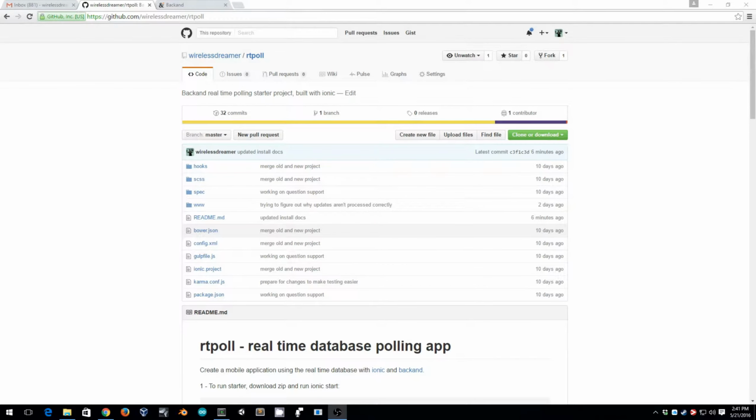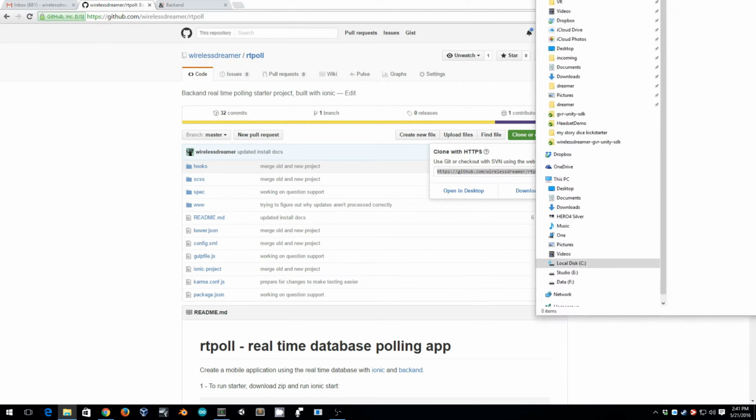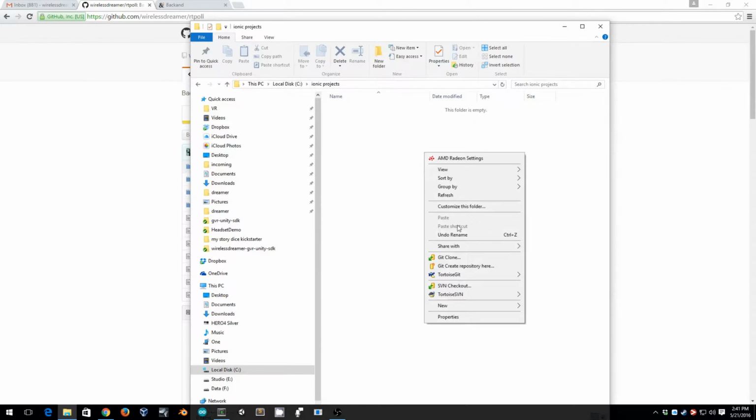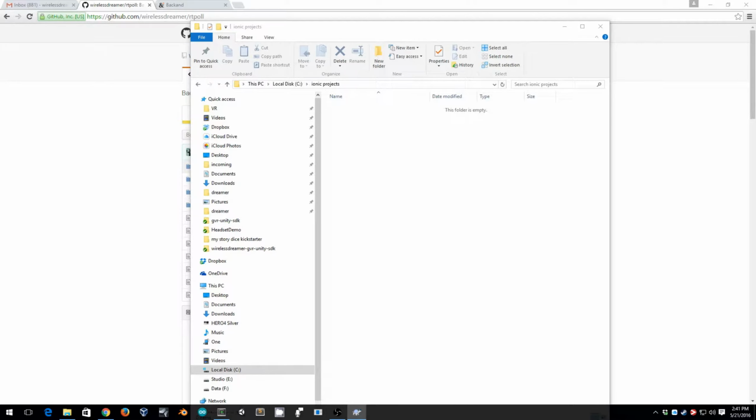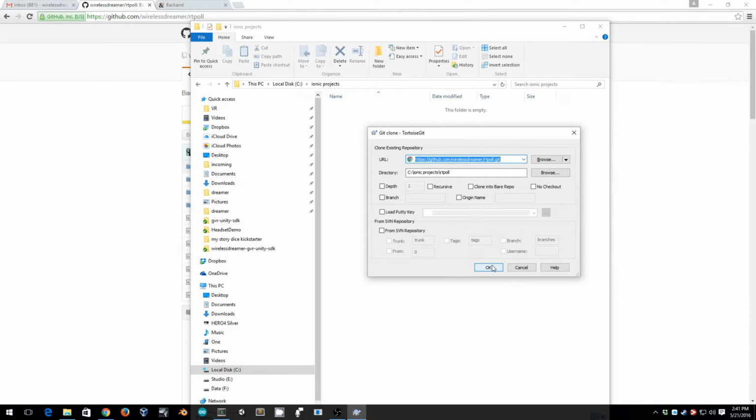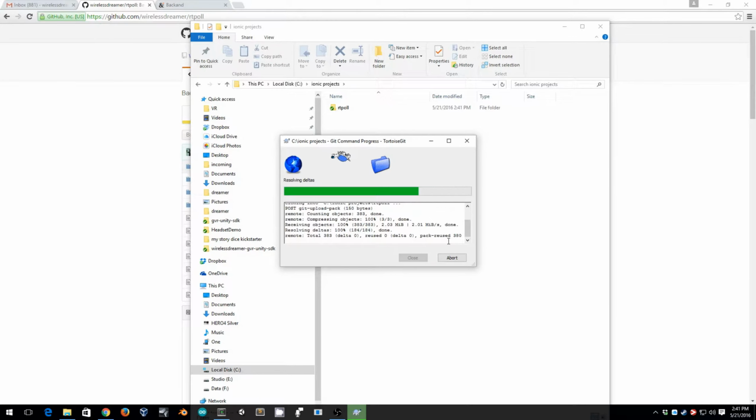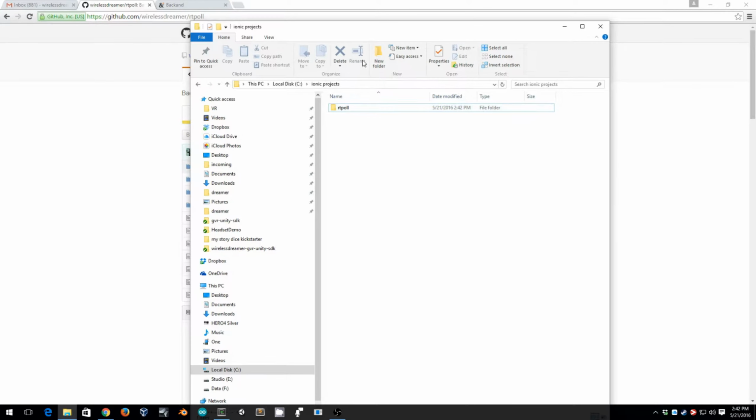I'm going to walk you through setting up the RT poll demo for Backand. We'll start out with a link in the description, and we will copy that GitHub repository. We'll go ahead and do git clone. I'm using Tortoise SVN, not Tortoise Git, same interface as Tortoise SVN. So we have this checked out now.